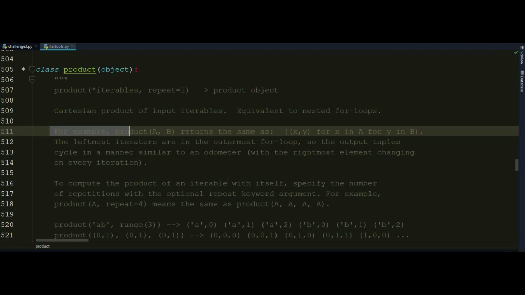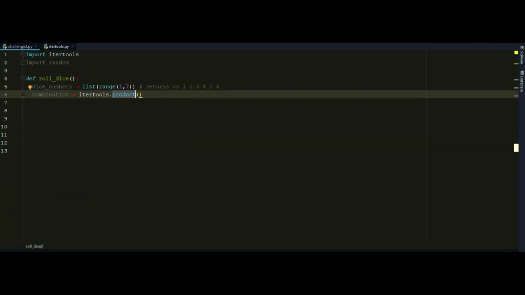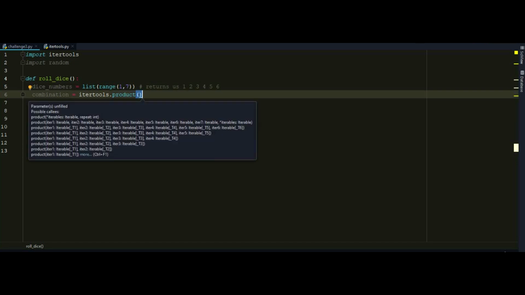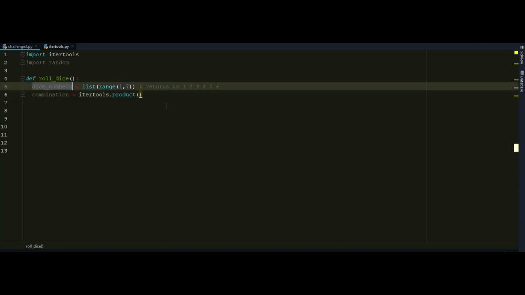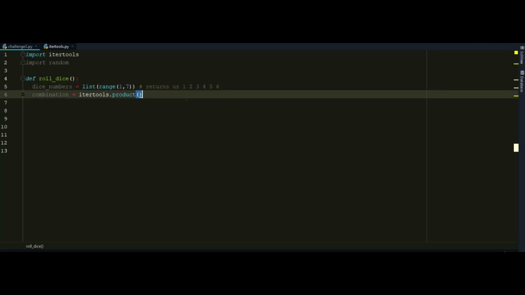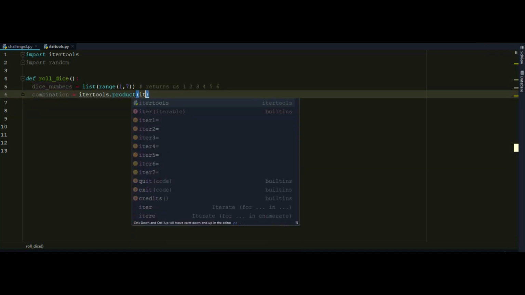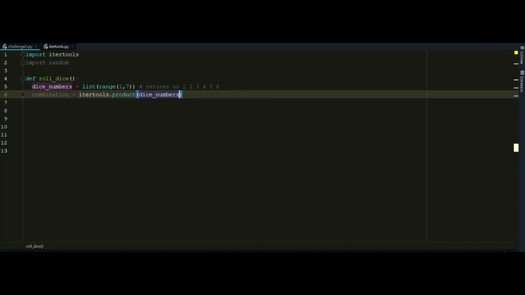So what product is going to do is ask us for an iterable. An iterable is a type of variable that you can iterate on. For example, the dice numbers is an iterable variable because you can iterate through all the numbers, and you can output a single number out of 1 to 6 here. So this is our iterable, and I'm going to type this here.